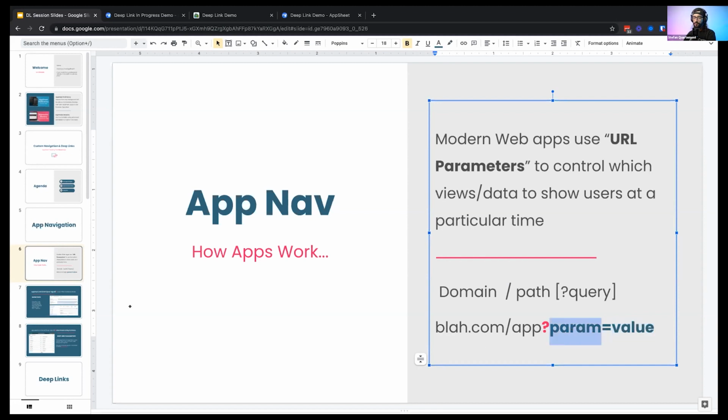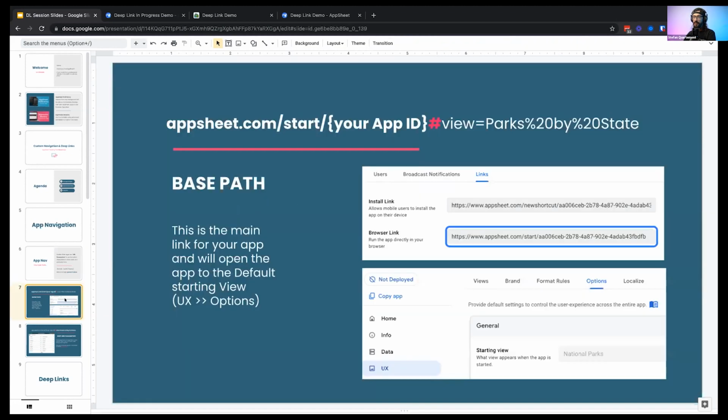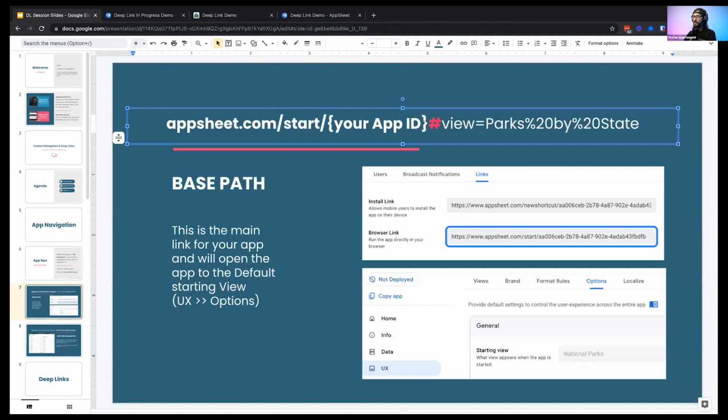So what that might look like in AppSheet terms and things that you might be familiar with, we have the base path, which is the general navigation to your default starting view of your app. So this is what's bolded up here. So we have the domain name, appsheet.com/start. And there's actually another slash. And then inside of there is your app ID. Every AppSheet app has a unique identifier.